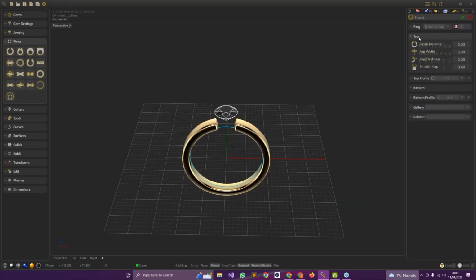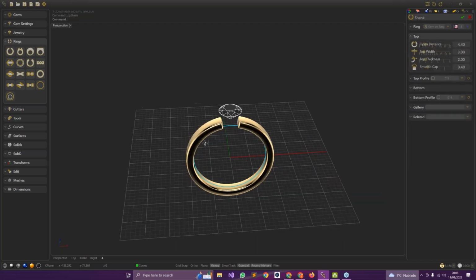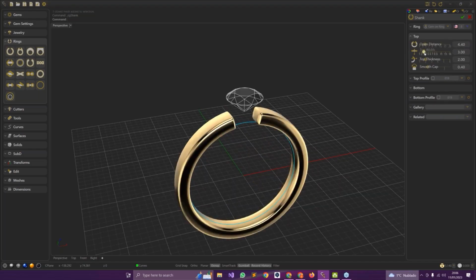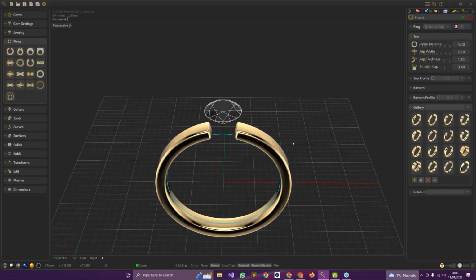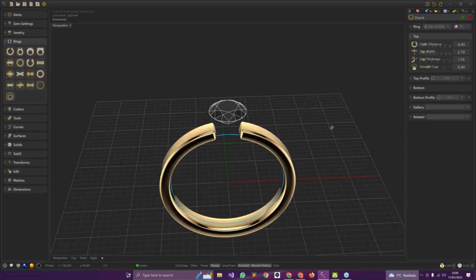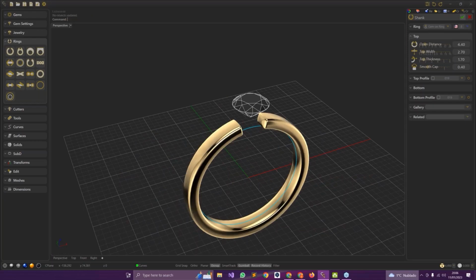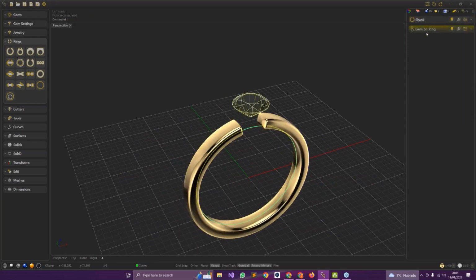So for instance, now I'm going to make it a little bit closer and a little bit thinner. Okay, like that. And obviously we can go to the gallery and we have some profiles predefined and we can save our own designs. But in this case, I prefer to do it from scratch. So now we have two comments here, this one and this one.